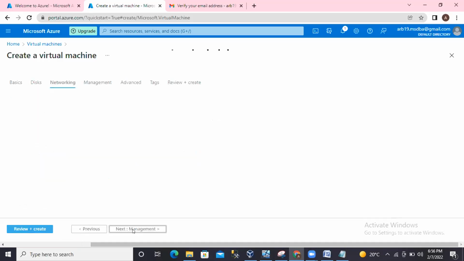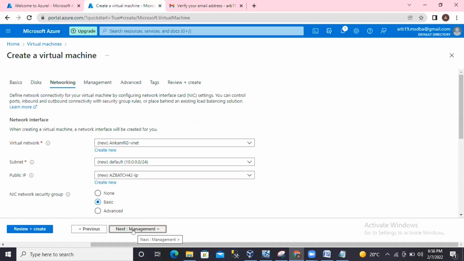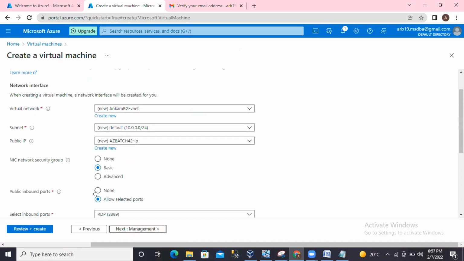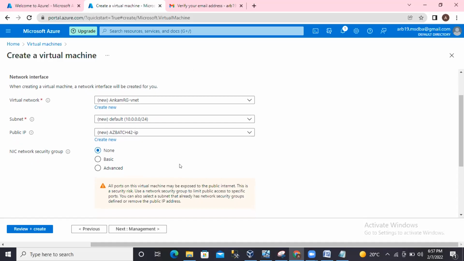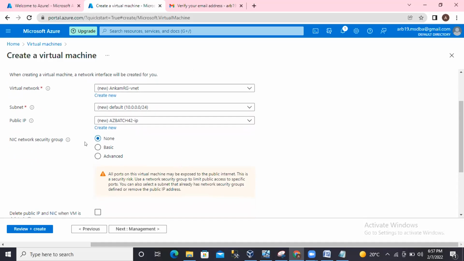Networking also needs nothing. Here, for NIC network security, keep it as none, as of now. This is not an Azure class. Why are you selecting that option? Only to practice, if you don't have enough RAM. We are only discussing Azure VMs. This is not an Azure class at all. Make sure you select NIC network security as none.